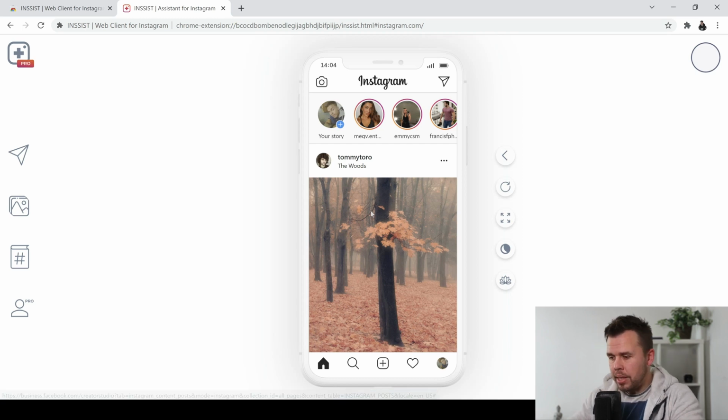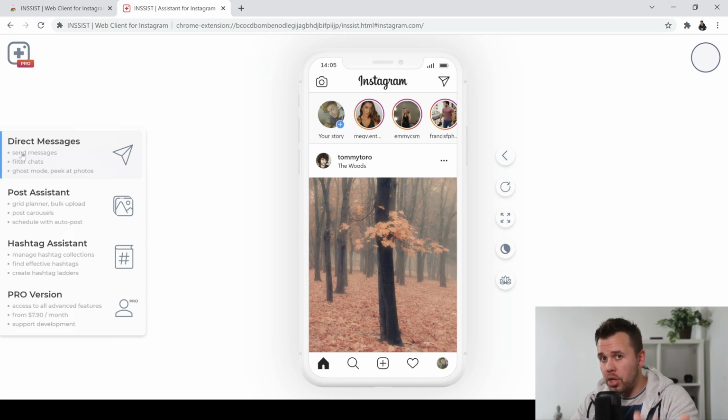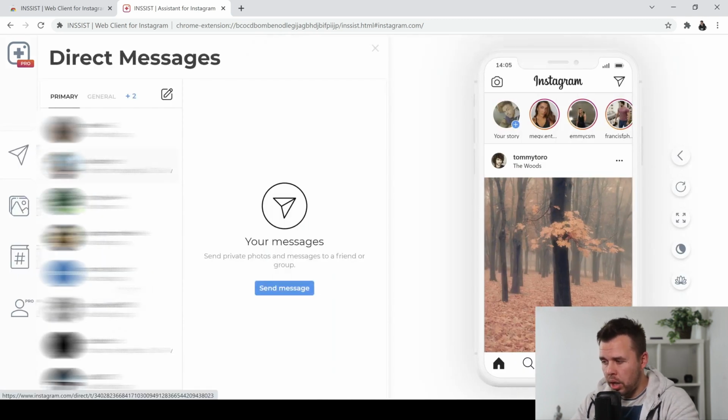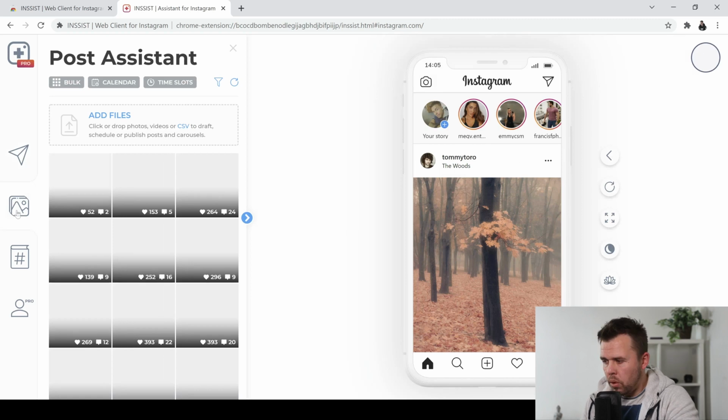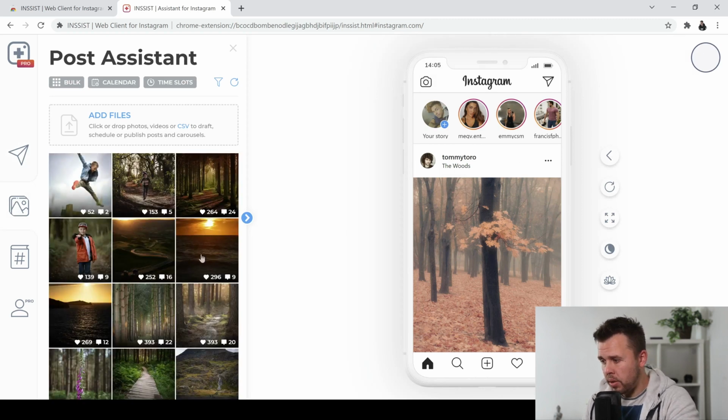Now this is going to sign you in to Instagram through the Inssist app on your PC, which is great. This is where all the magic is going to happen now, guys. So quickly, I want to show you what this app can do before I show you how to upload Reels from your PC. On the left-hand side, you can check direct messages. So I can click here, look at my messages, I can reply to them, and I can check them here.